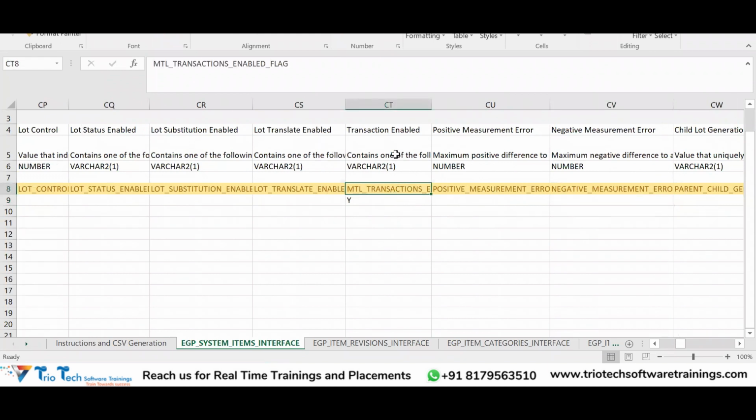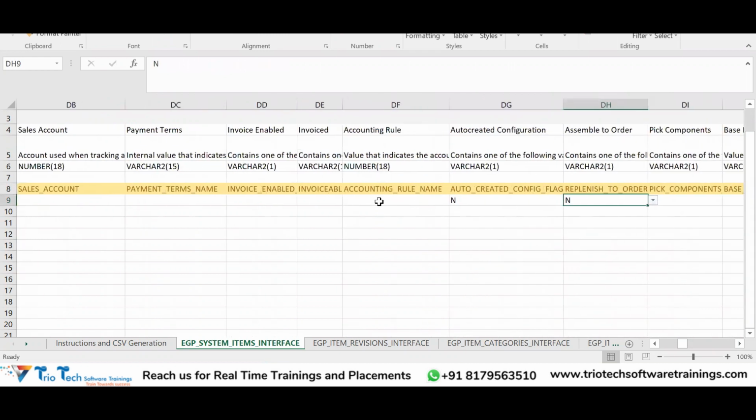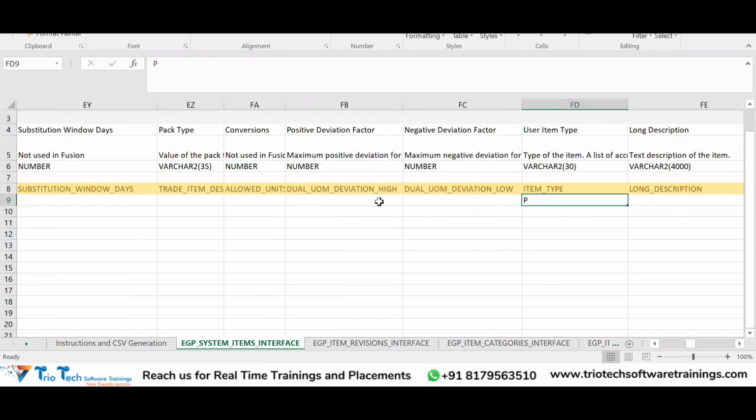So MTL transactions enabled. Whether transactions can be performed on the item. The purpose of creating an item is we want to use it in the inventory transactions, for purchase orders in purchasing, and also if you are going to do sales orders in order management. So this MTL transaction should be yes. Like this, we can see there are very few columns filled.